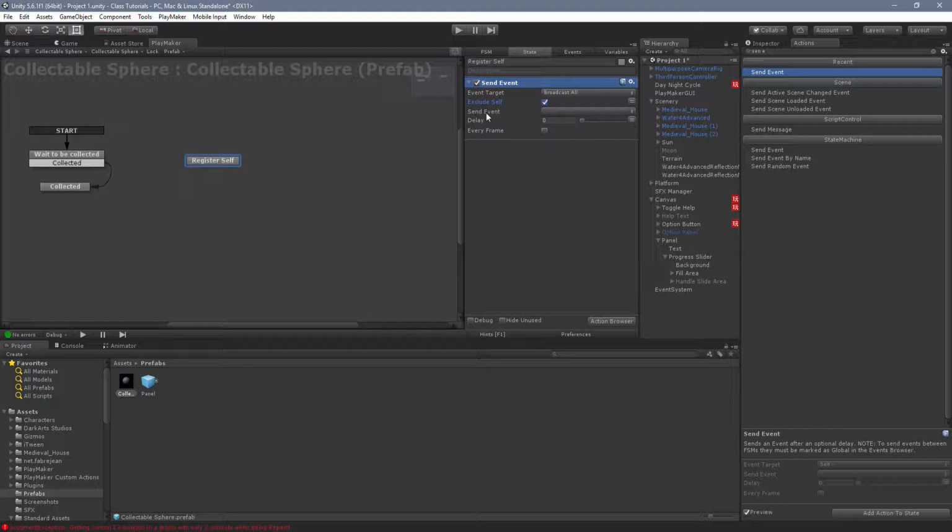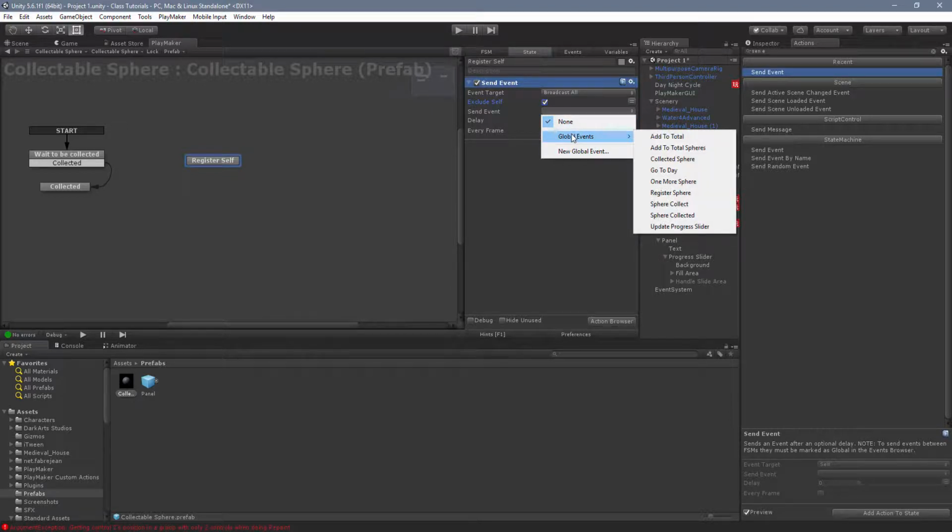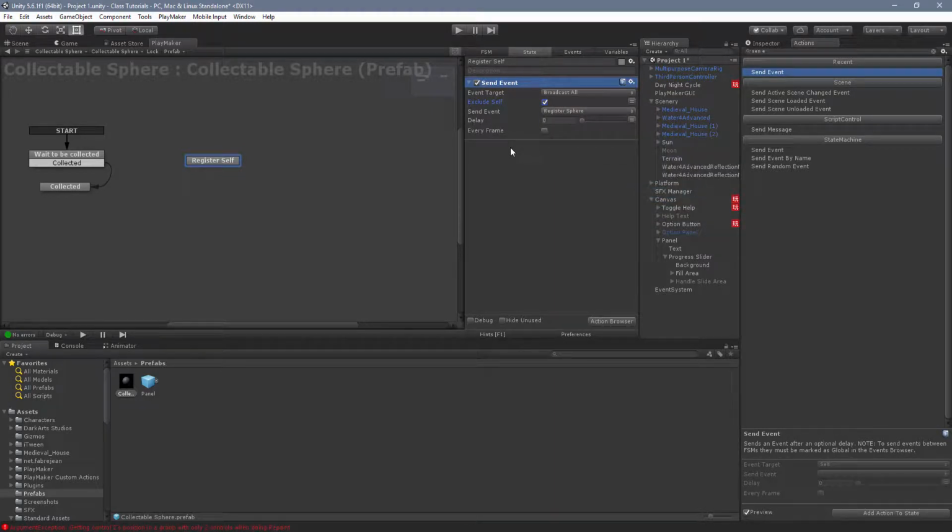And then we need to choose the event that we're calling. It's not a local transition, it's a global event. And so we're going to call register sphere. You can see for some reason Playmaker is holding on to a bunch of old global transitions that I've been working with. So make sure you get the right one, register sphere. Now, once this piece of code has been run, we are going to want to go back to wait to be collected.